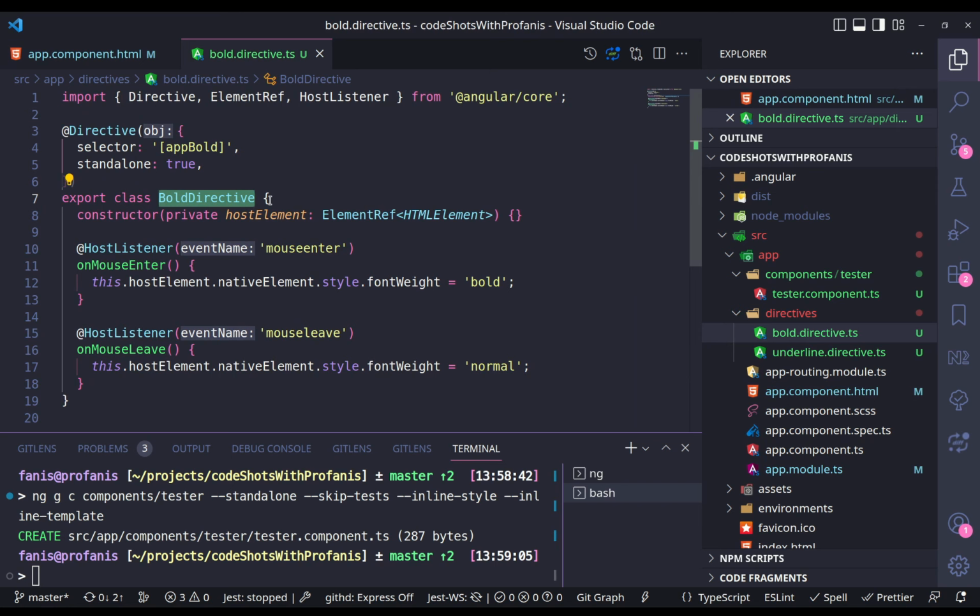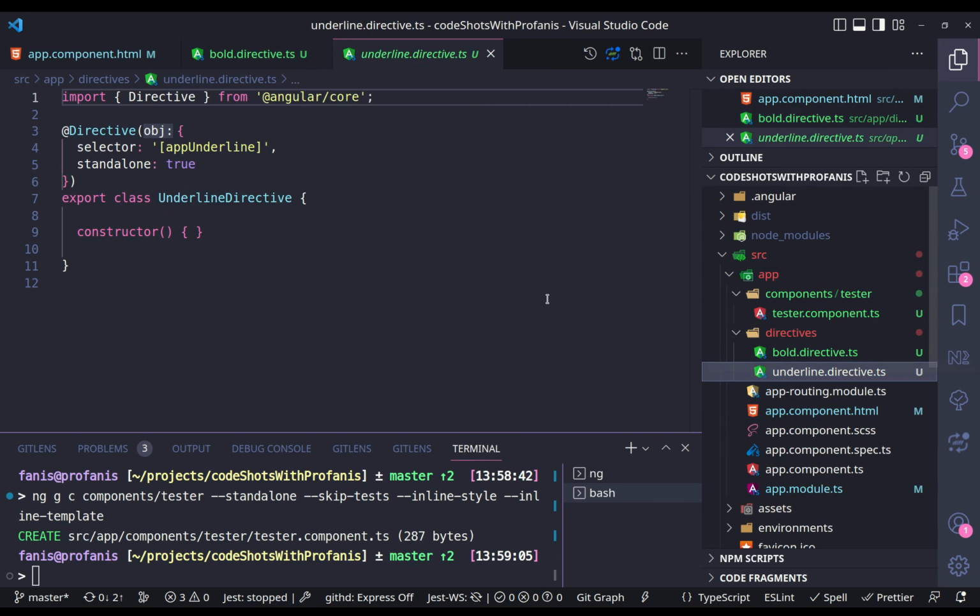Now let's try to create the underline directive. I will fast forward a bit the video, and then I will explain what is happening.